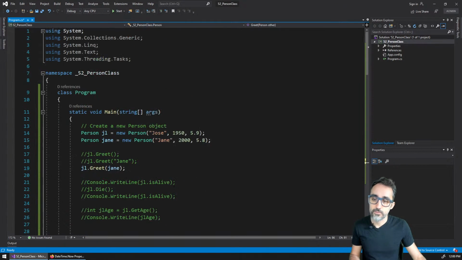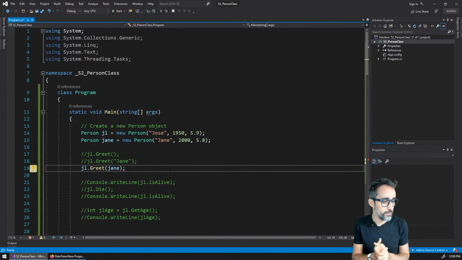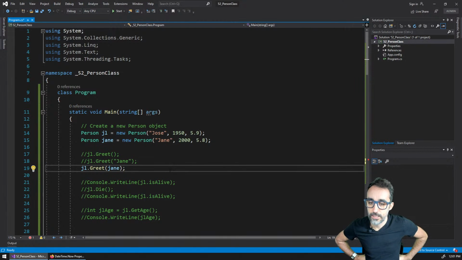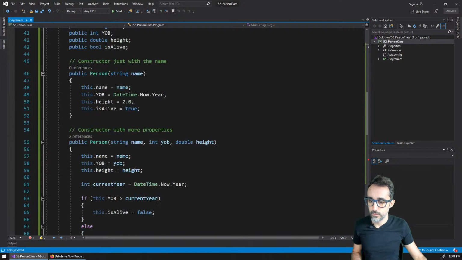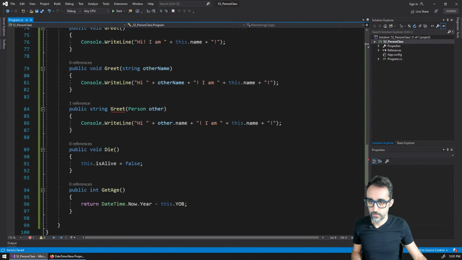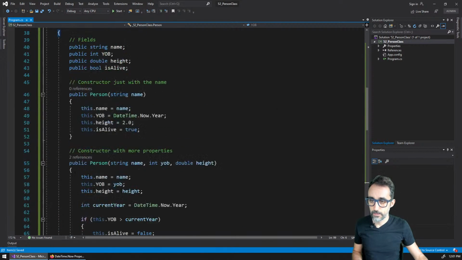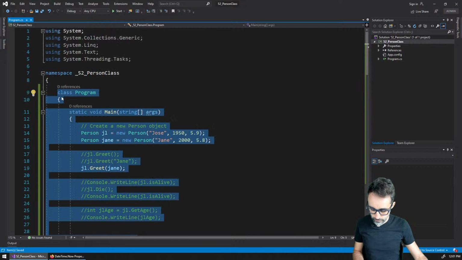All right, so I want to talk about the toString method override. What does that mean? How am I going to do that? Okay, I'm going to create a class. I'm going to create a new project.